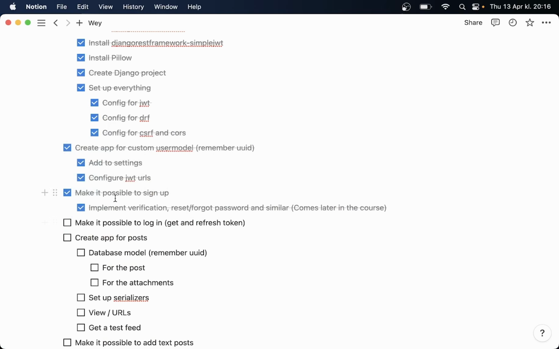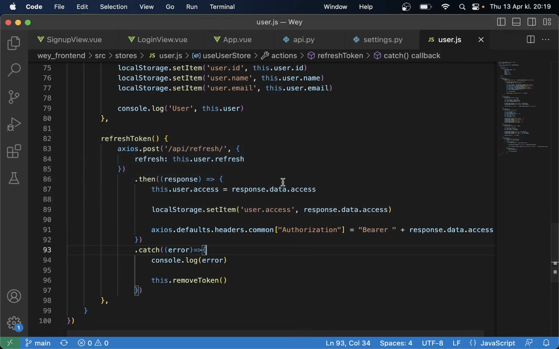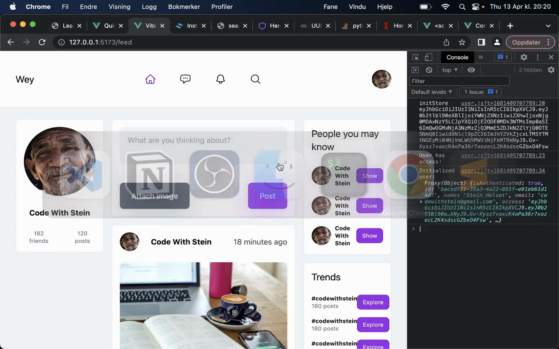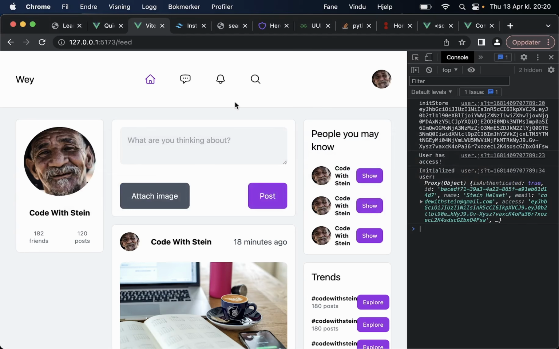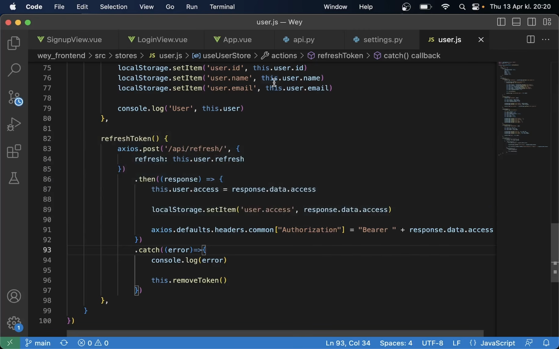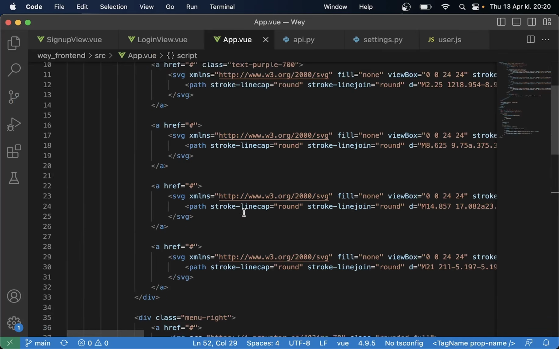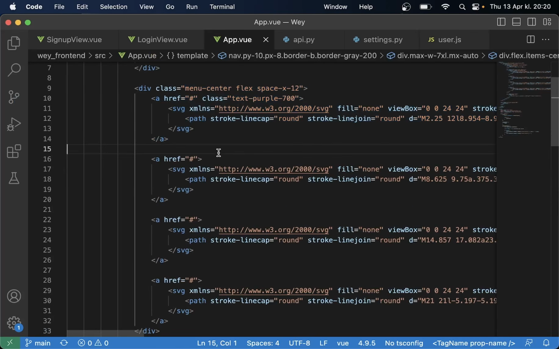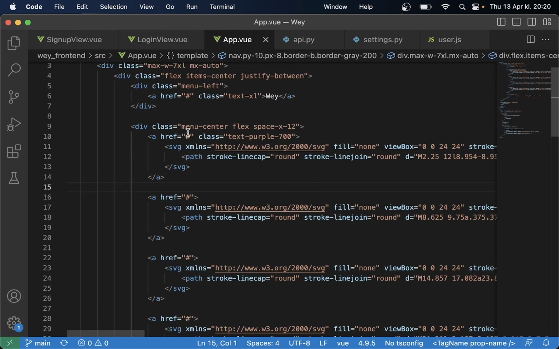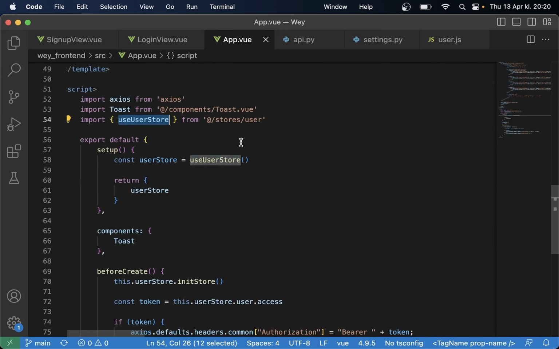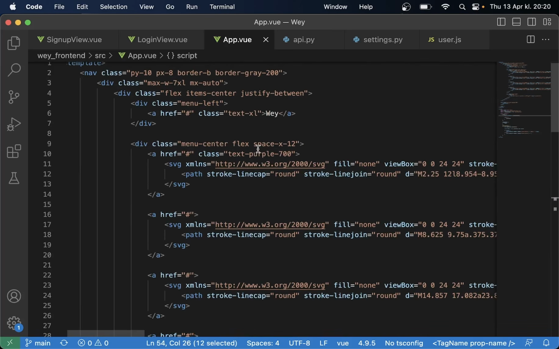Nice. So now I can go here, set this task to done, because now we can log in, log out, refresh and similar. Nice. Okay, so now I want to do a few little changes up here. For example, I only want to show this when we are authenticated. So if we now go to app.vue, you can see here that this is hard coded. But I only want to show this when we are authenticated. And down here you can see that we have access to the user store. So this should be very simple.